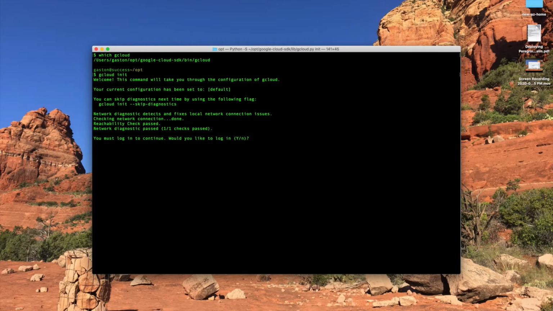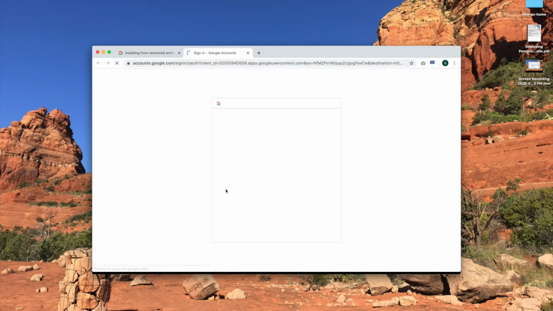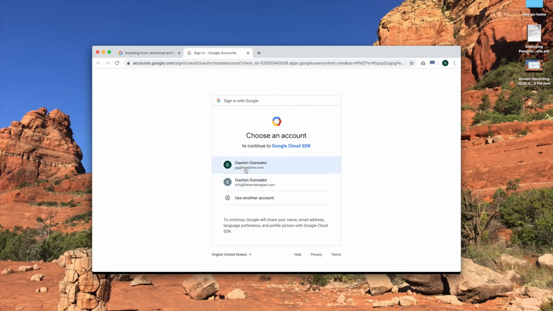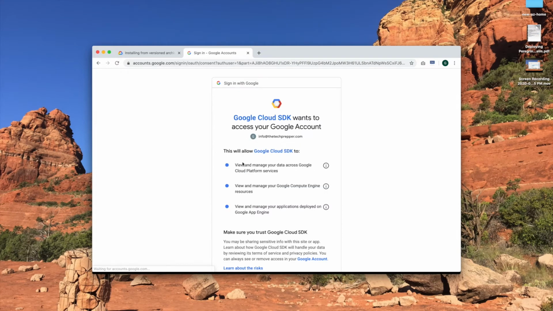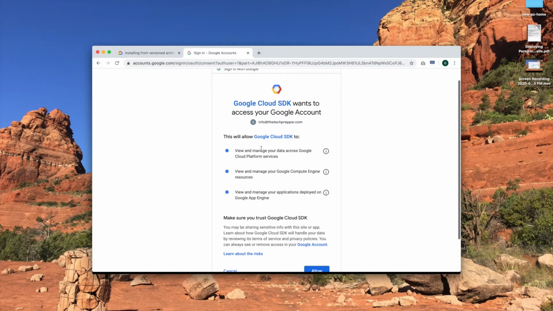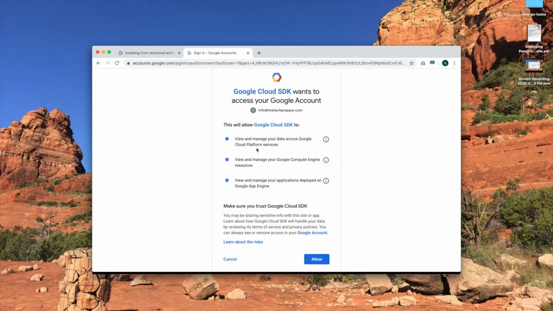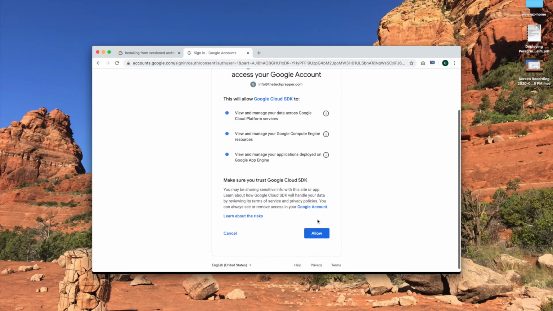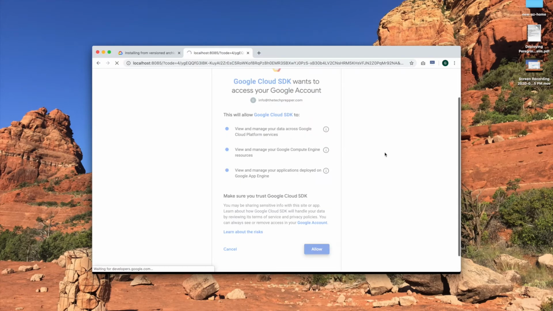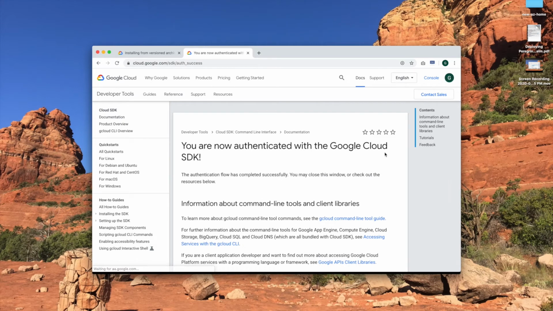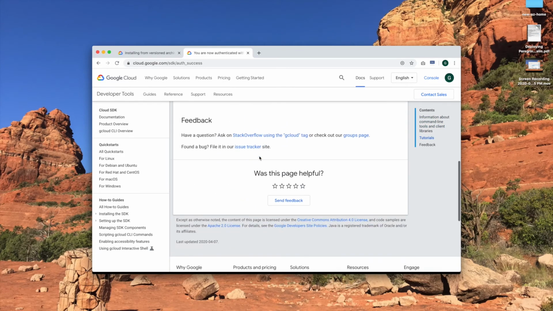All right, so at this point, I do recall this step. They're going to want us to log in, and I'm pretty sure it's going to open a web browser and then have me log into my Google account. So we'll go yes. And I can select all of my accounts. So I'm going to use my Tech Prepper account. And then it looks like we need to give permission to the Google Cloud SDK to my account, and I'm fine with that. And it looks like we're now successfully authenticated with the Google Cloud SDK.